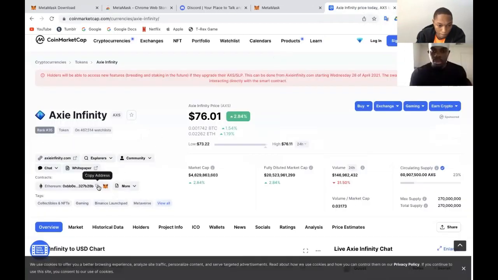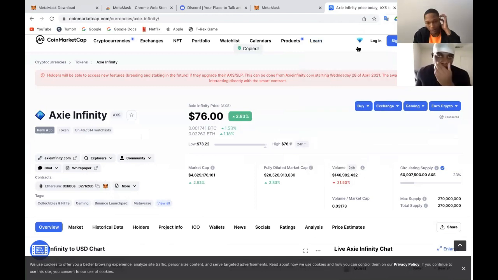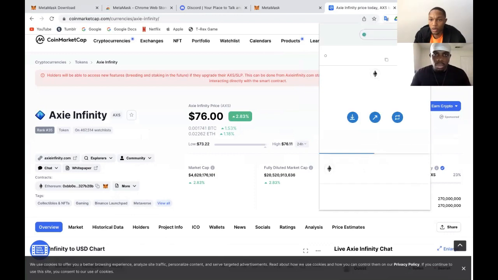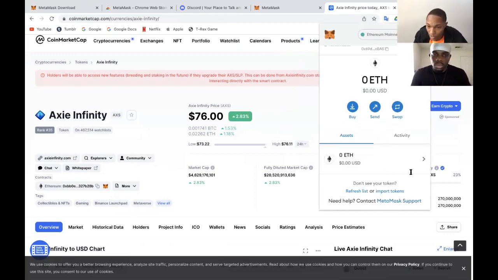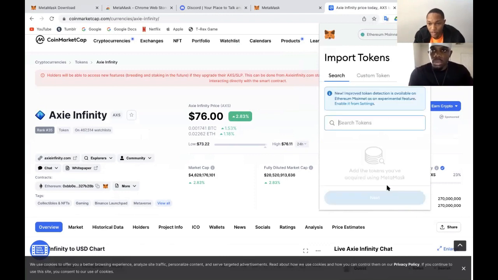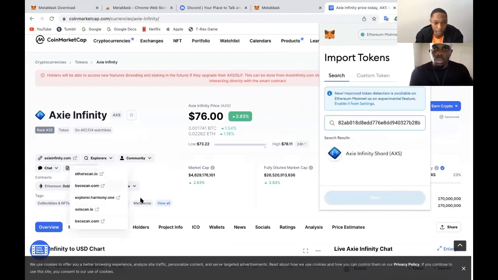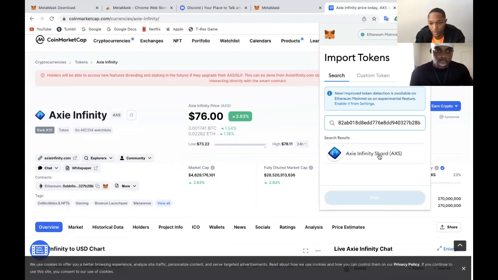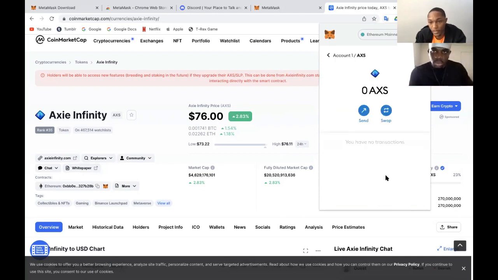It said add token. Boom. So it should. I'm not sure why it's not adding right now, but if that's the case, you just go back here. If it doesn't have this, you just go to import token. You paste this contract ID right here into it, and then choose your coin, and then just import the token.